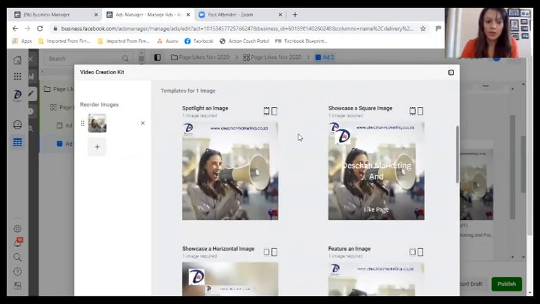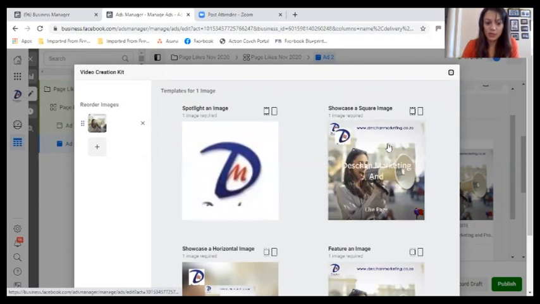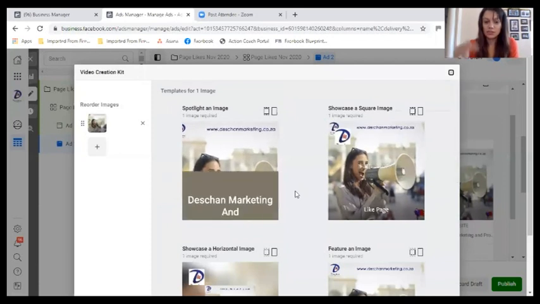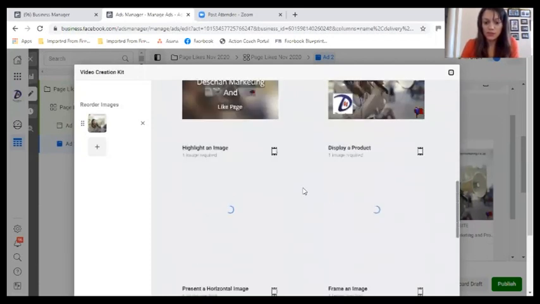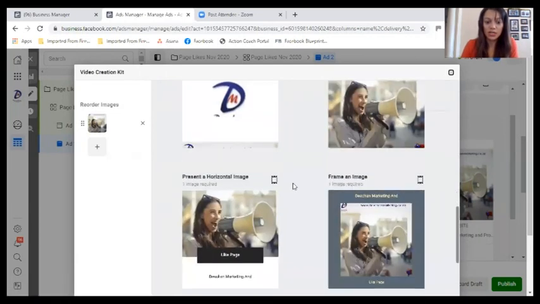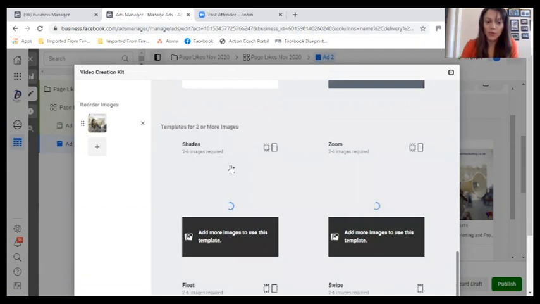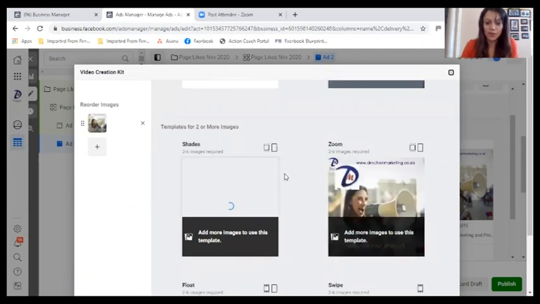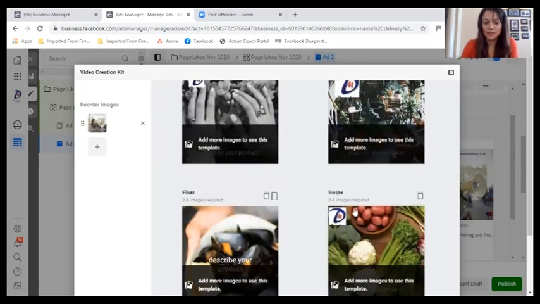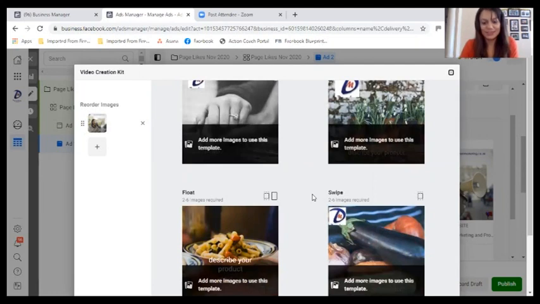So you can choose 1. You can have a number of images. Let's select we're spotlighting 1 image, or we're showcasing a square image. This is if you have other size images, a horizontal image that you want to select into a square version. Then you have a number of different layout options you can choose. Displaying a product, highlight an image, and it tells you how many images you require for each one. Then if you have more than 1 image, there are more. You have different templates to choose from, and this is great because you don't have to actually create the video yourself outside of Facebook. You can create it in here, and voila, you'll have your ad.